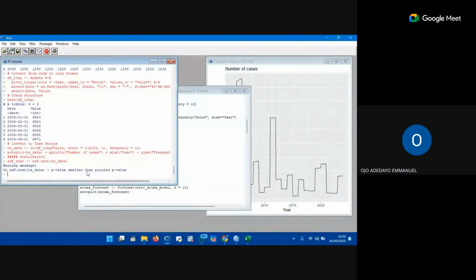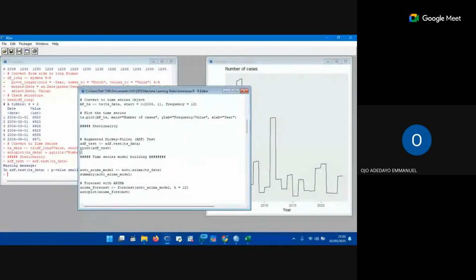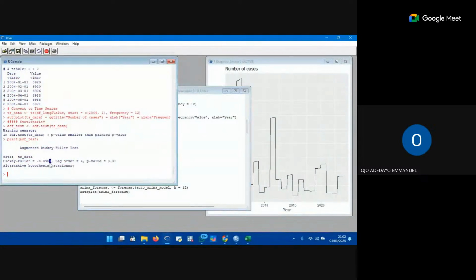What this is trying to tell me is that I have a p-value that is very, very small, in the sense that it is less than 0.05. Remember that the level of significance, alpha, is 0.05. Now let's look at this particular result of the augmented Dickey-Fuller.